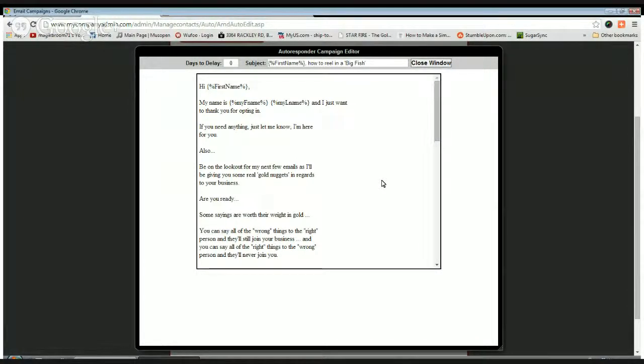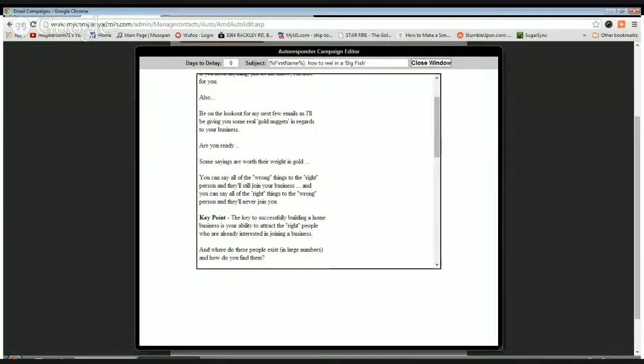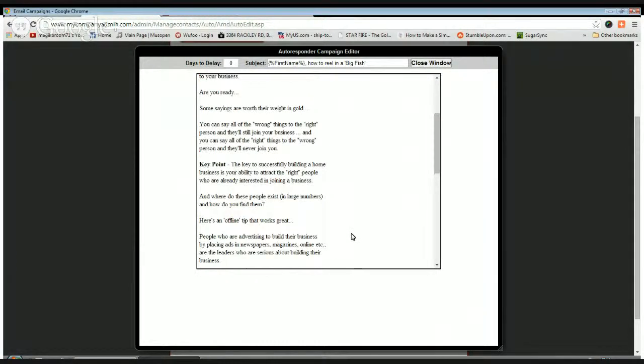Are you ready? Some sayings are worth their weight in gold. You can say all the wrong things to the right person and they'll still join your business. And you can say all the right things to the wrong person and they'll never join you. Key point. The key to successfully building a home-based business is your ability to attract the right people who are already interested in joining your business. And where do these people exist in large numbers, and how do you find them?